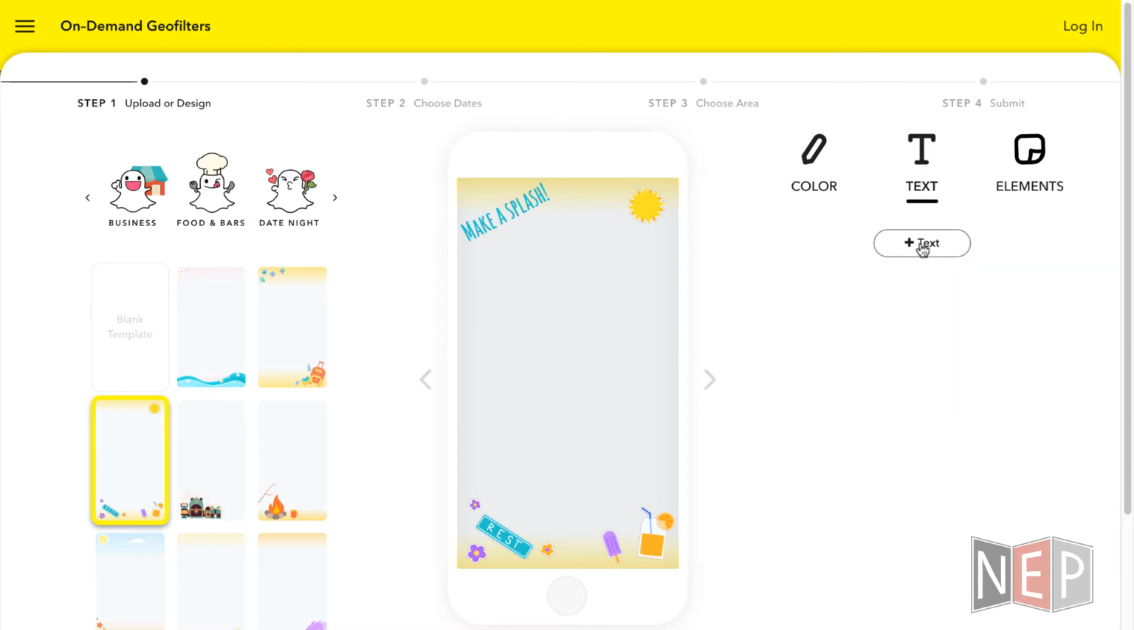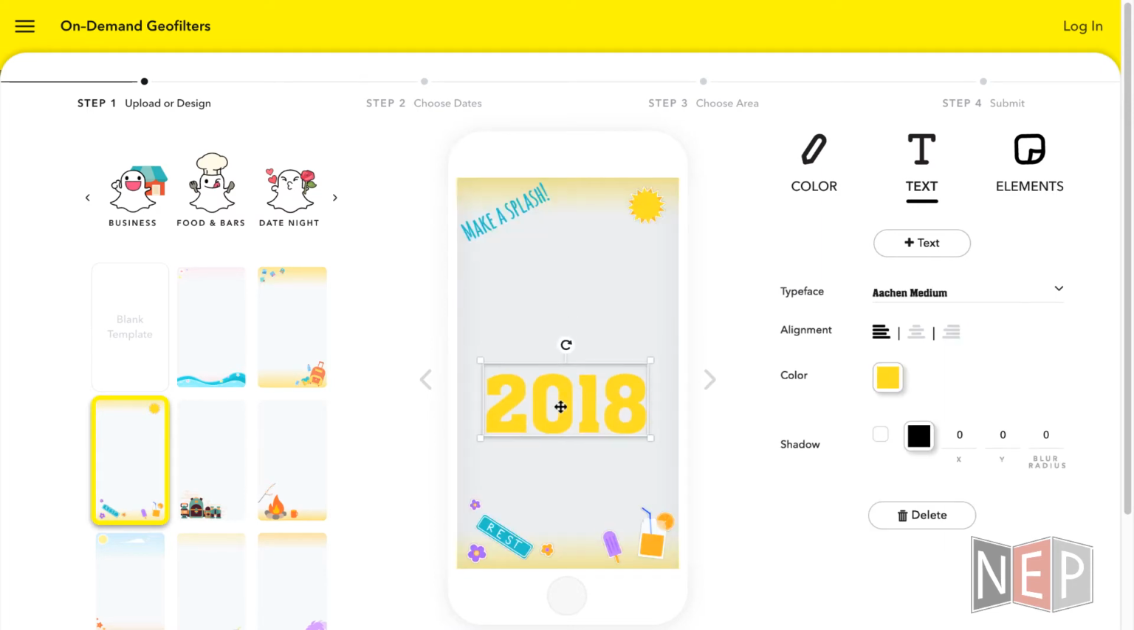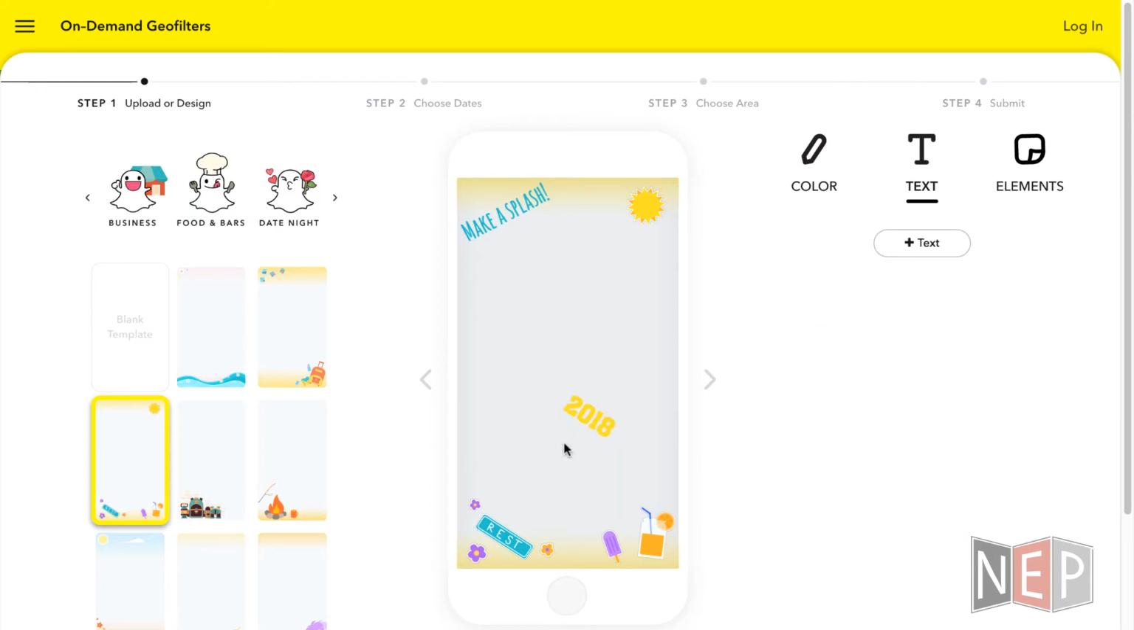You can also add text if you want. So maybe I want to say, hey, this is a 2018 event. Over here you can choose different fonts. You can say whether you want it aligned to the left, the right, or the center. You can change the color, shadow, lots of different options there. I'm going to go ahead and go with 2018 like that. If that's too big, I can shrink it. I can rotate it either direction. Lots of different options for your design here.